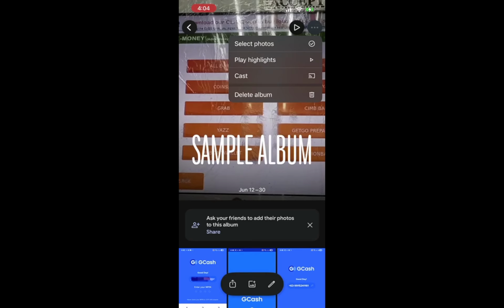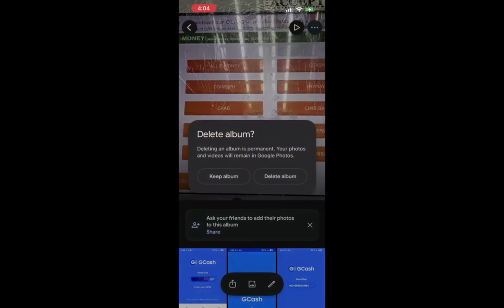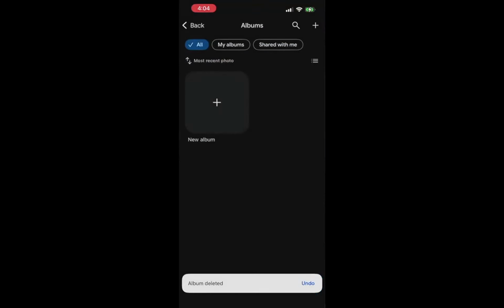From there, tap Delete Album. A confirmation message will pop up, ensuring you really want to delete the album. This safeguard is important because it prevents accidental deletions. It gives you a moment to reconsider your choice. If you are sure you want to proceed, you can continue to the final confirmation step.